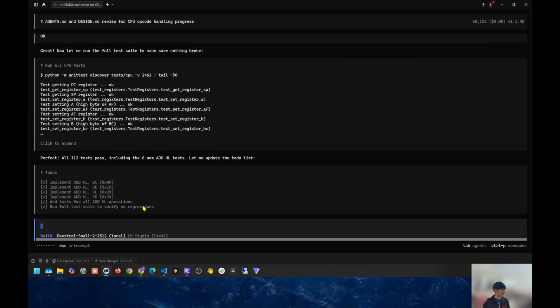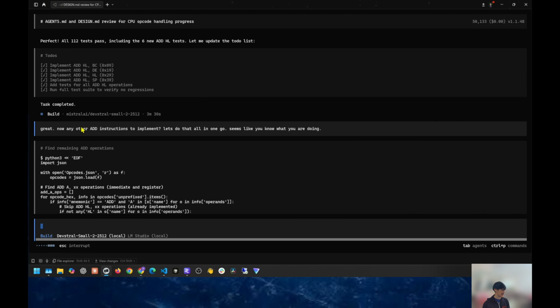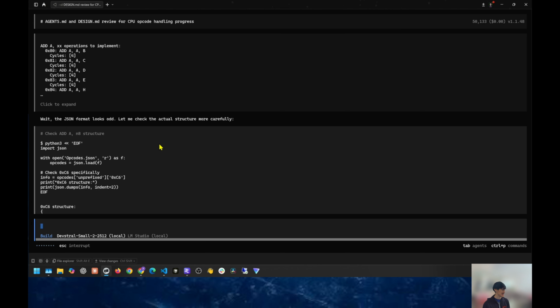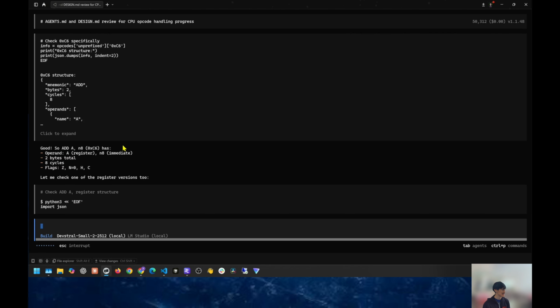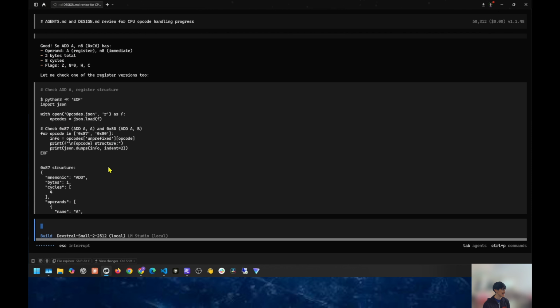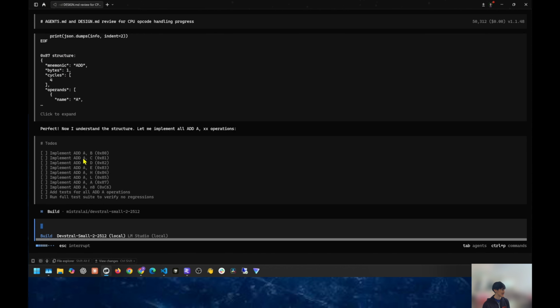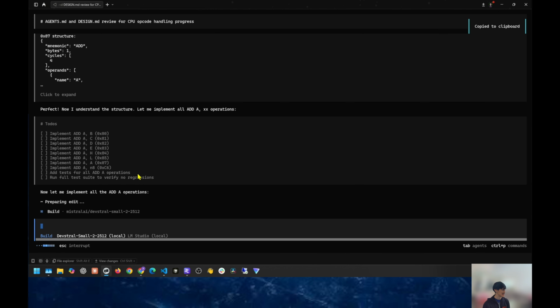So I think I said great, now add any other add instructions to implement, and then it's probably just going to go and do that. Okay, so it's struggling, but then it figured it all out, and it's going to just implement all of these. Cool. All right, we'll let it do that, and we'll come back.